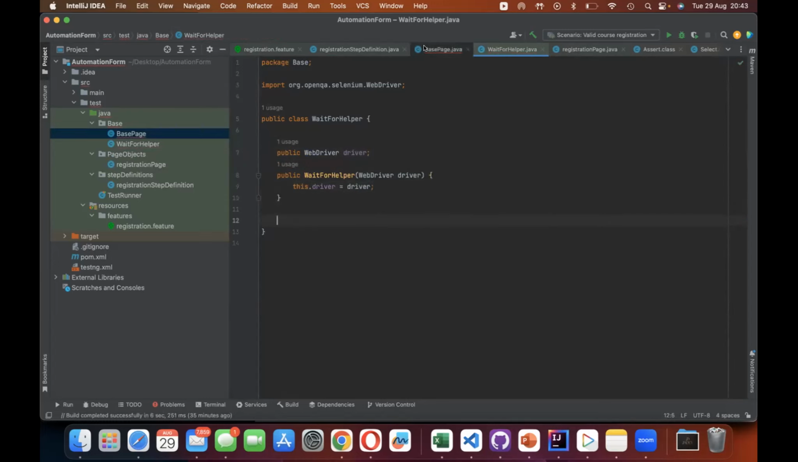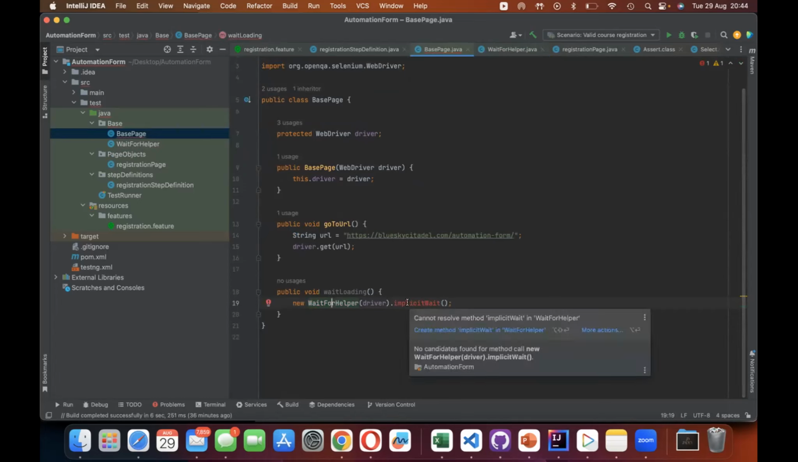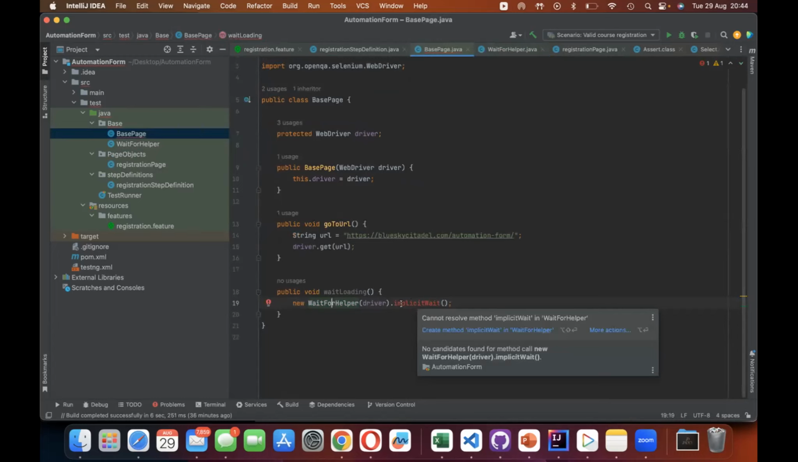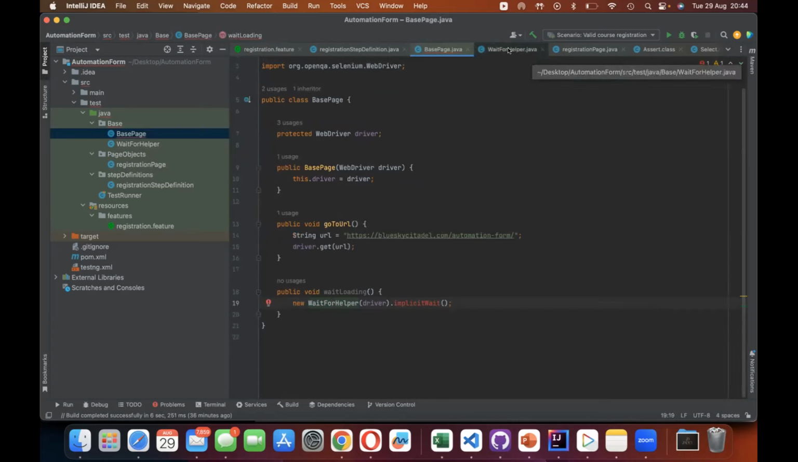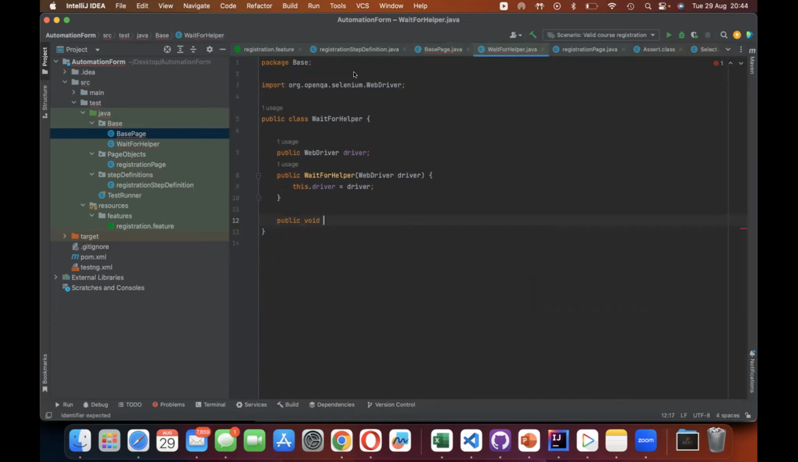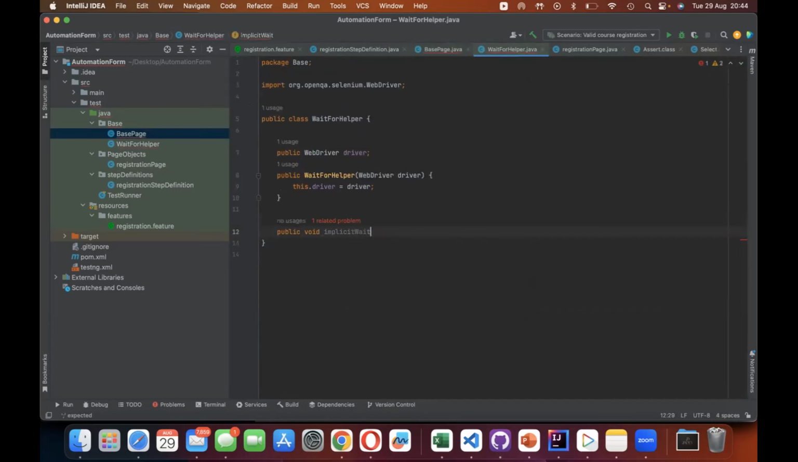And once we've done that, if you go back to the base page, we already have an action that we want the wait helper to do, but we've not created the method for that just yet. So we're going to be creating it in the wait for helper class. Public void, and I'm just going to copy the name exactly. So the implicit wait will basically specify how many seconds we want Chrome driver to wait before moving on to the next step or the next line of code.